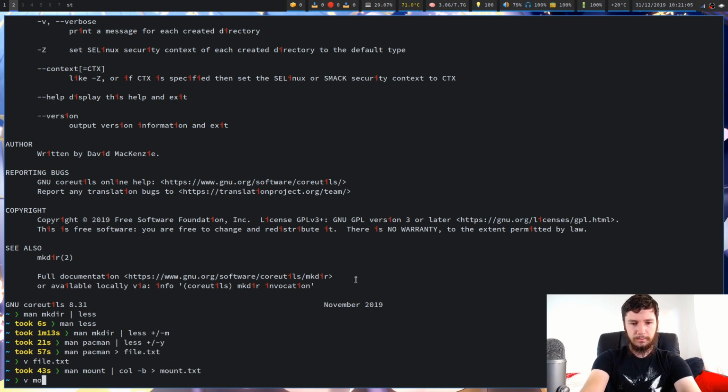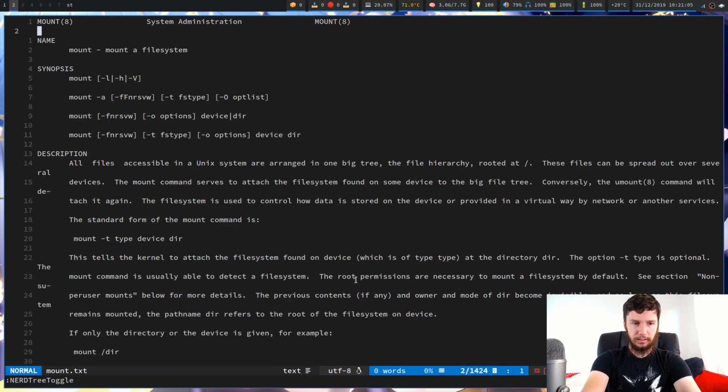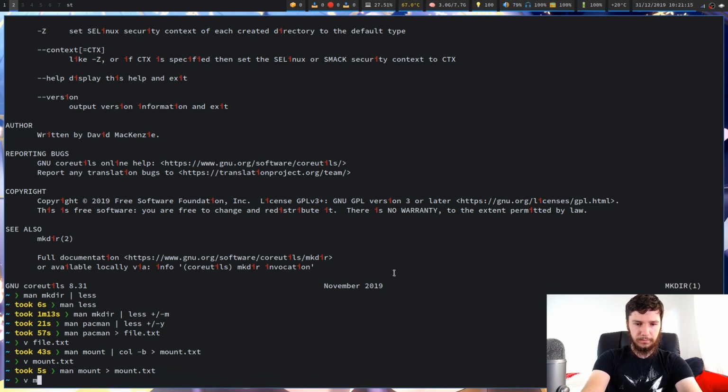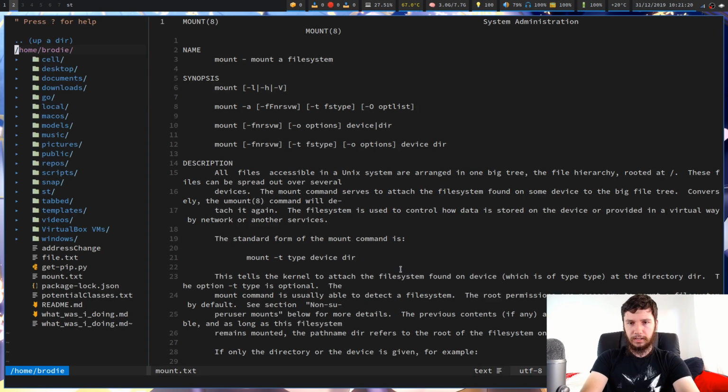vmount.txt. And what did that do? I don't even know. Let's just get the one without that option so I can actually see what it does. Okay, vmount. Why am I rewriting it?